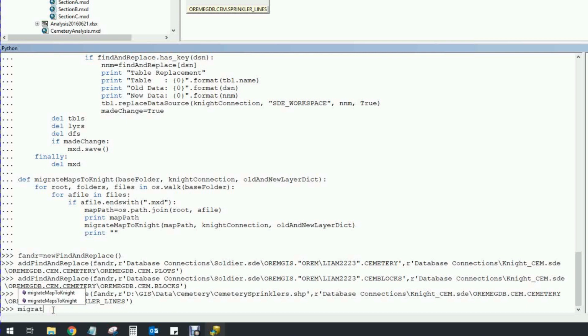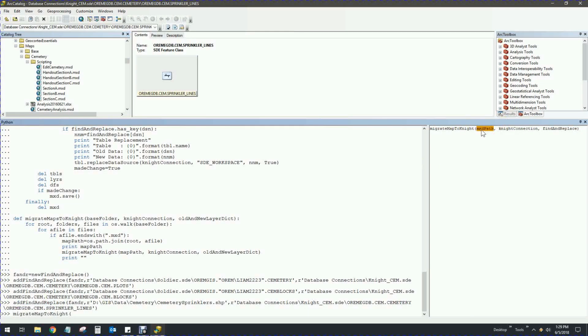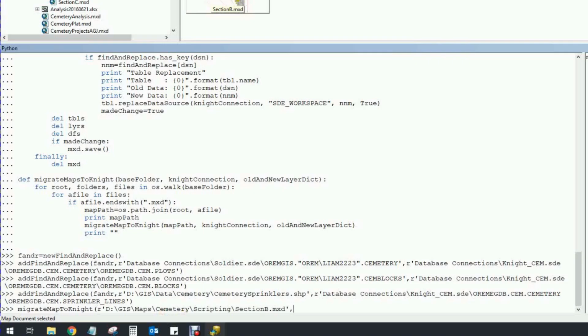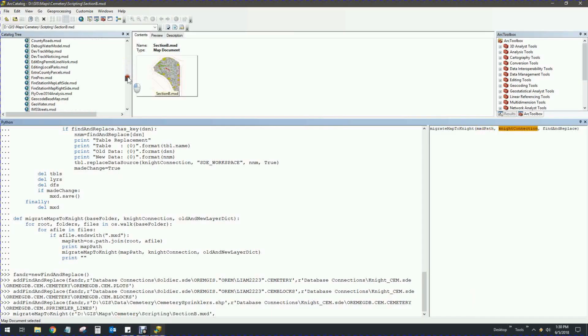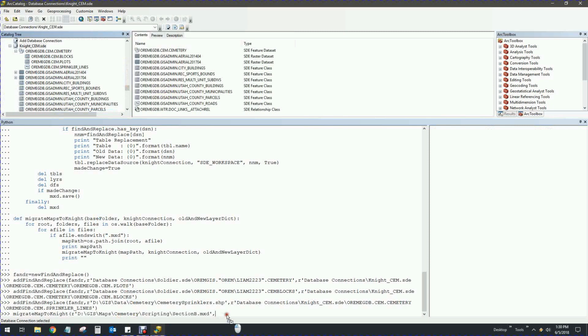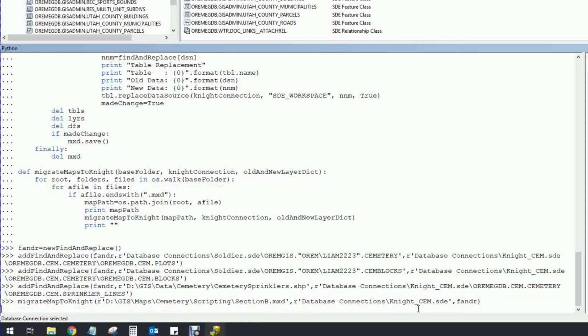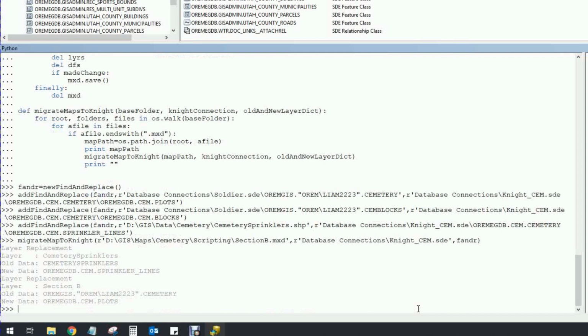So it's called migrate map tonight. Left parenthesis. It wants the MXD path. So I'm going to drag and drop section B down to the window, comma. It wants my night connection. So I'm going to go to database connections and drag and drop night sem down there. And it wants find and replace, and that is F and R. Right parenthesis. I'm going to press enter, and you can see some output.